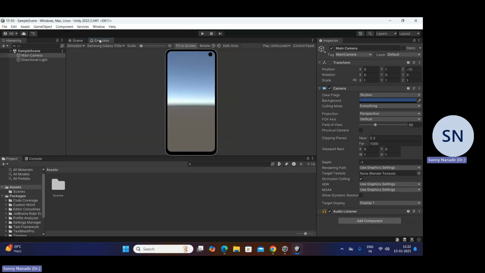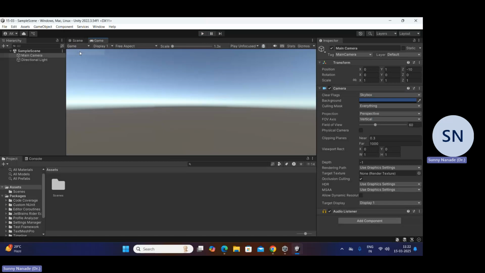Here there are two windows. By default, both windows do switch. Now you can anytime try to change the simulator over here. You can try adding additional windows also if you want. Okay, you can have simulator window. I do suggest having game window as of now.